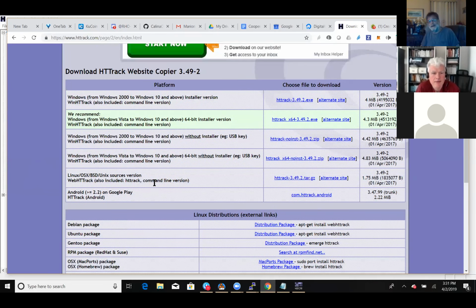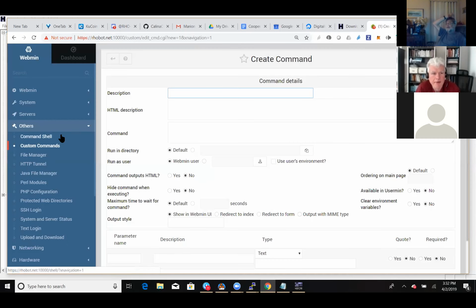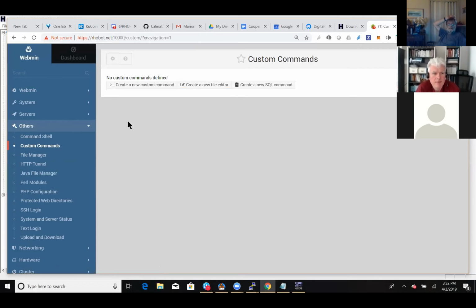And, you know, it has a command line interface in addition to this graphic interface that I'm using. Right. So what you could do in your Webmin is set up a command that does the copying. Right. We set up a command here, so you would just log in to Webmin and run the custom command. Right now there are none, but there would be one here.